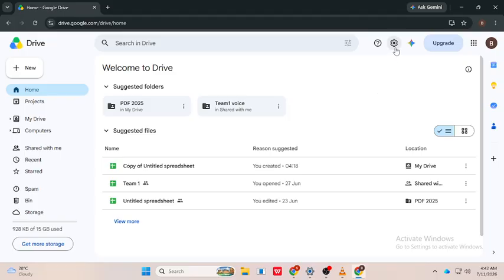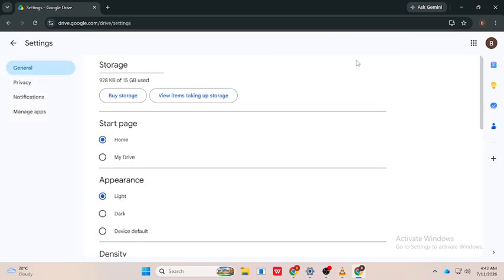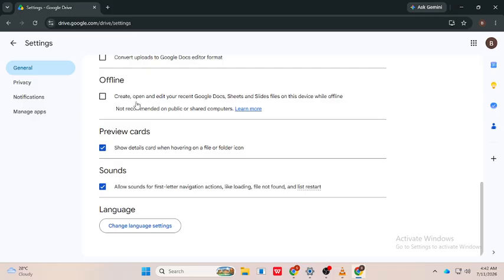Next, click the Settings icon in the upper right corner and choose Settings. Find the Offline section and enable offline mode if it's available. This allows supported Google Docs, Sheets, and Slides files to be available even when you're offline.